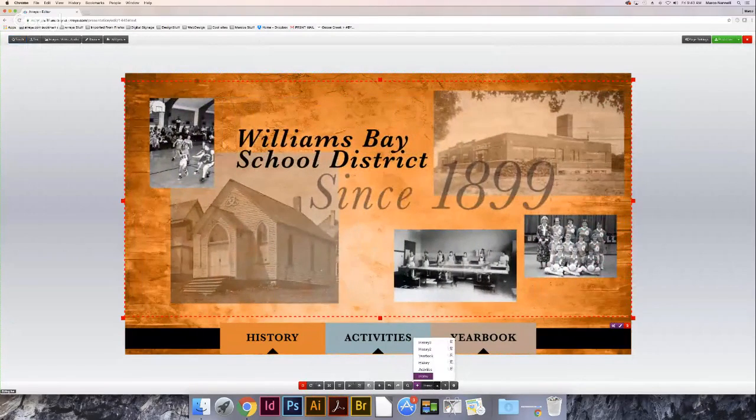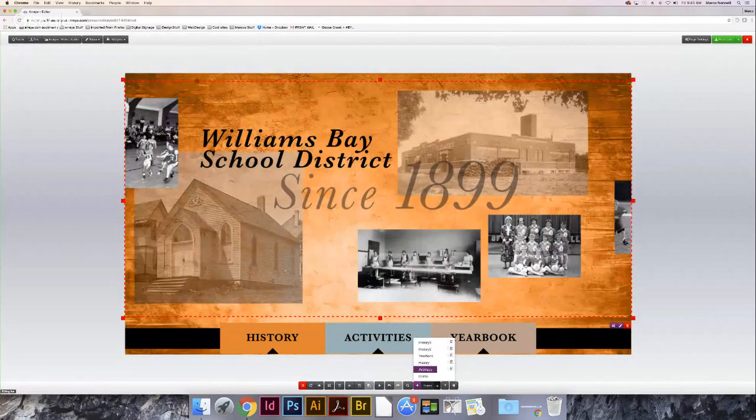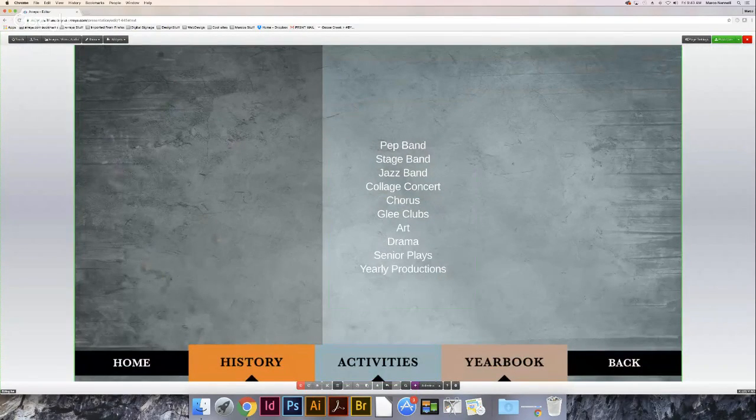If you click on home, we have these other pages. If we then go to activities, it'll take us to our activities page. And now we're going to set up this page. Once this page is set up, this is what will come up once they click on that activities button on the home page.